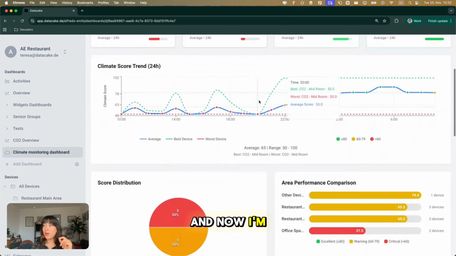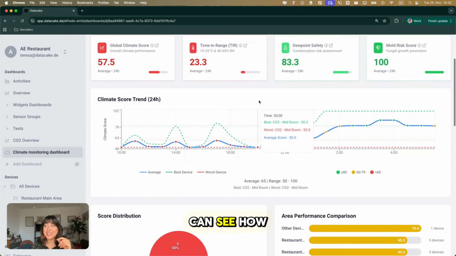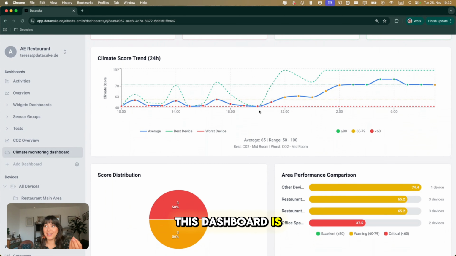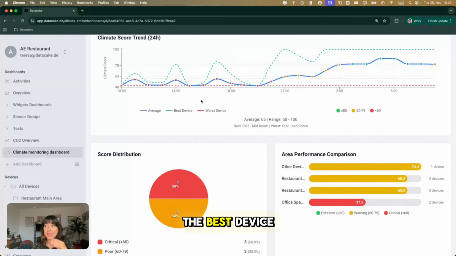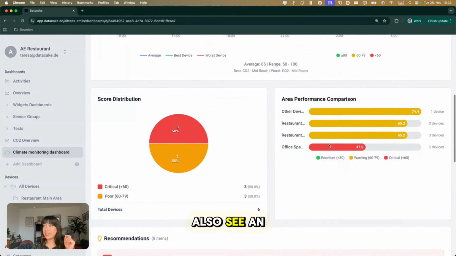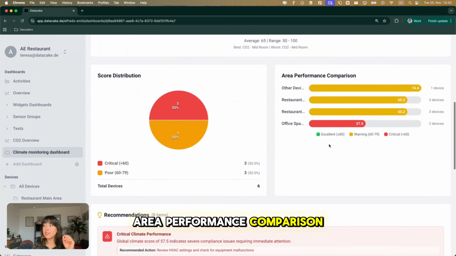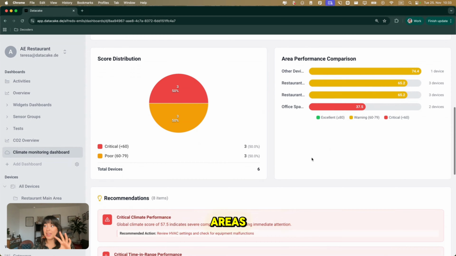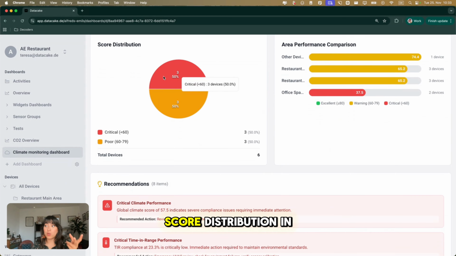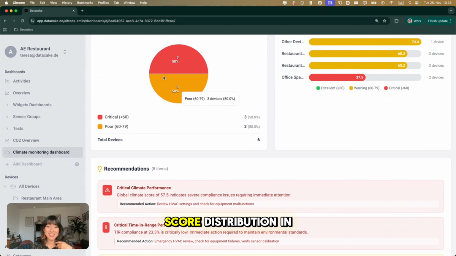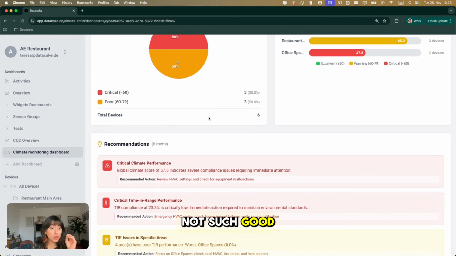And now I'm going to scroll a little bit so that you can see how beautiful this dashboard is. You have a climate score trend with the average, the best device, and the worst device measurements. And then you can also see an area performance comparison in case you have different areas set in your workspace, and score distribution. In this case, on peak hours, our devices are measuring not such good levels of CO2, so you can also take actions.